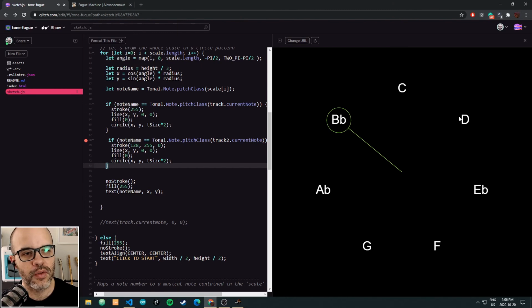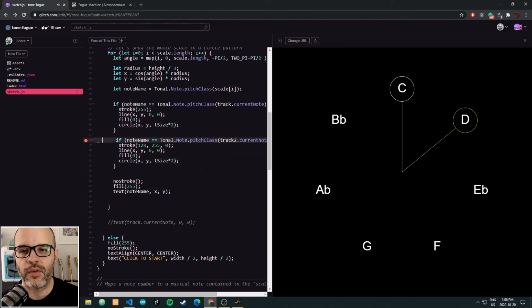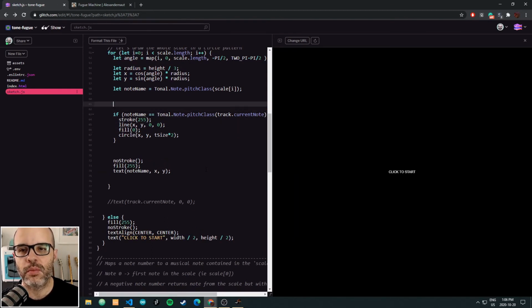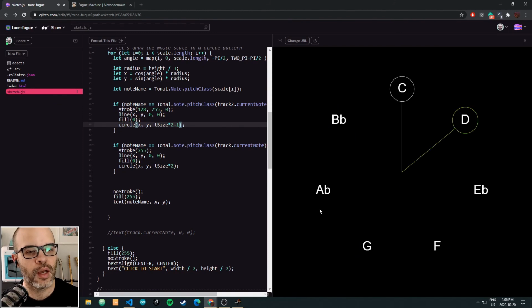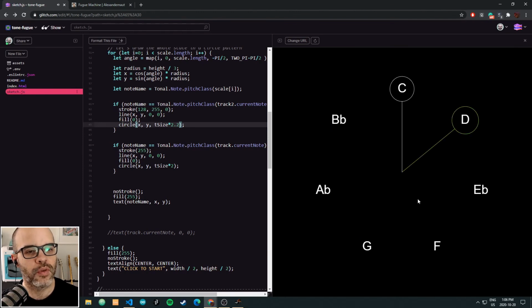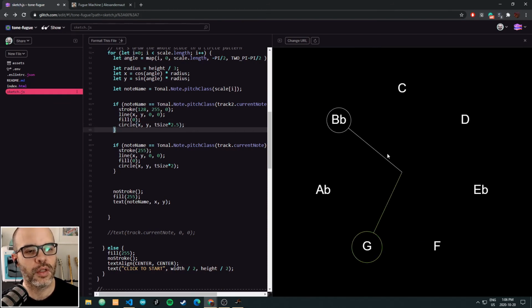Now one thing that's going to happen is these are going to overlap sometimes, and they're using the same size circle. So maybe what we'll do is we're going to make the bass note come first, and we're going to make that circle just a tiny bit bigger than the next one. So that way, if they overlap, we're going to be able to see when the two circles are overlapping with one another. 2.5. Yeah, that looks kind of cool.